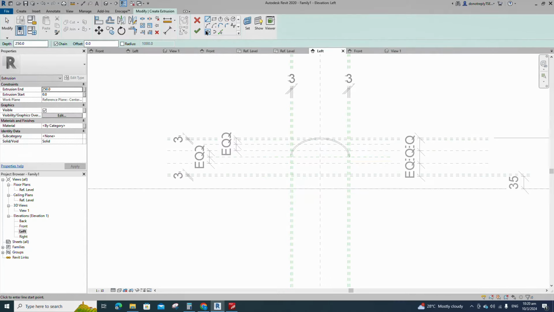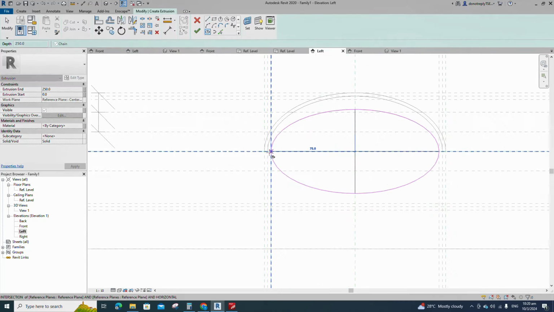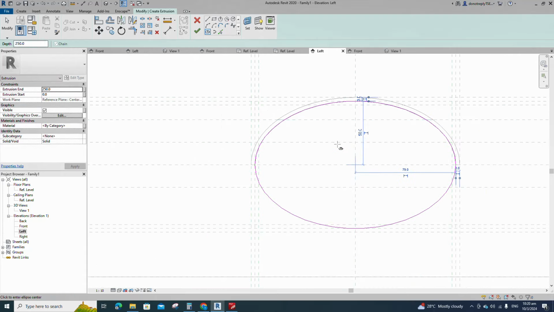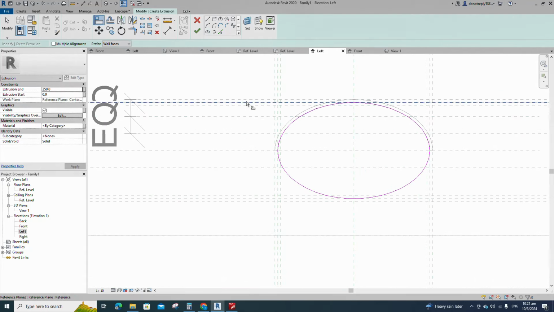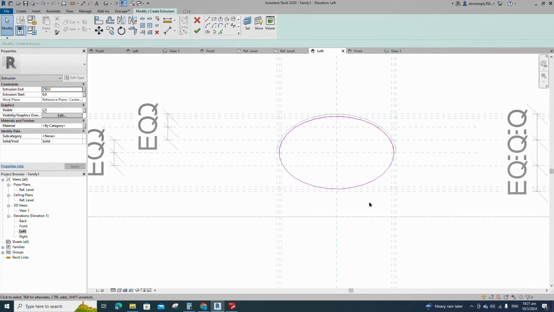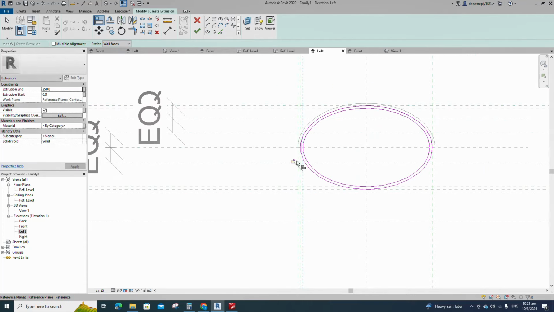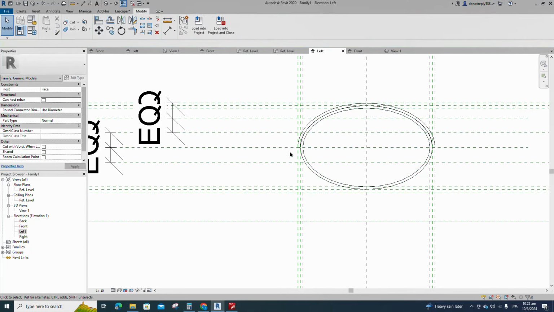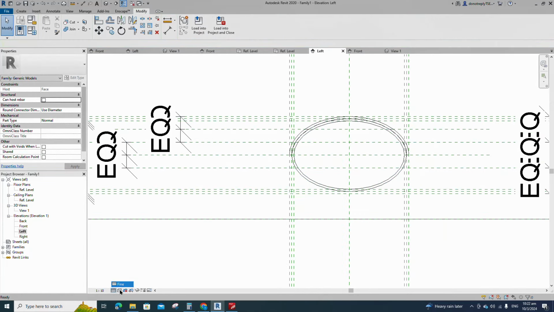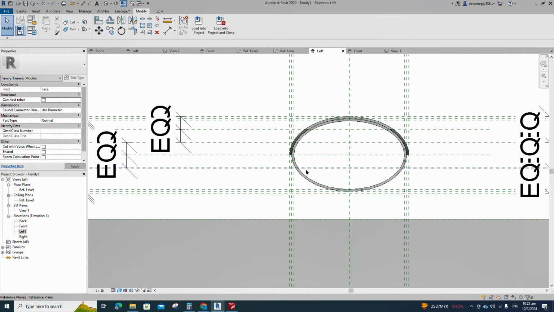Select the extrusion. Draw an ellipse. Align to the reference plane and lock it. Draw another ellipse. Align to the reference plane and lock it. Finish the extrusion. Go to front view.